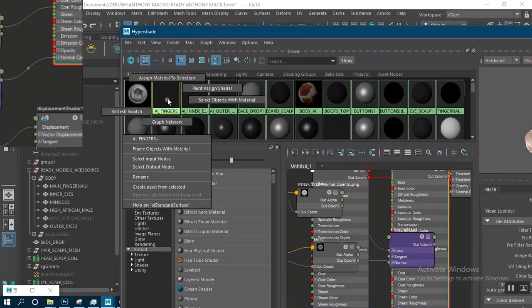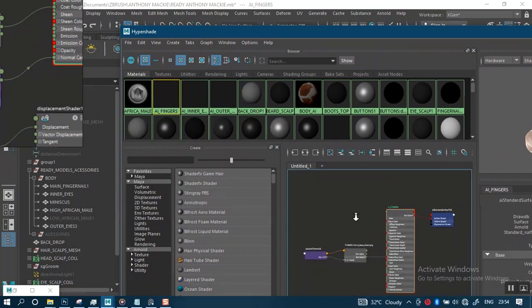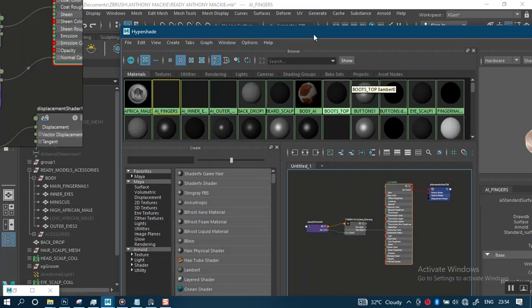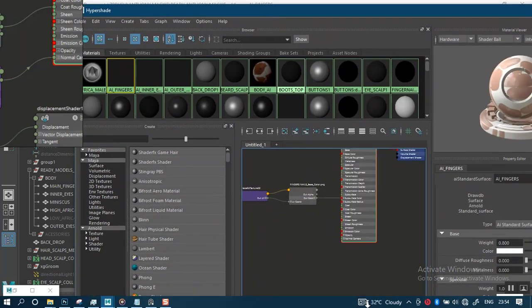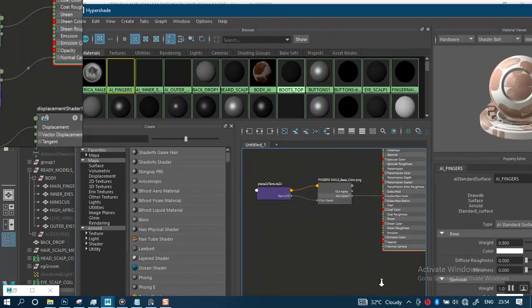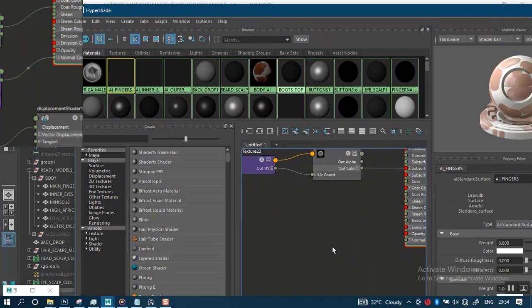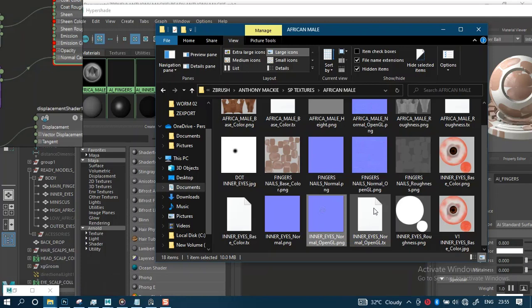So AI finger, let's bring in the graph network for this. So more or less a repetitive process also. Let me just make sure I drag and drop the finger OpenGL. No, you actually want to use this OpenGL normal map, and not this normal map in here. The OpenGL normal map should work just fine. Oh, this actually comes with a roughness map too, so that's completely fine. We're going to use the roughness map too.